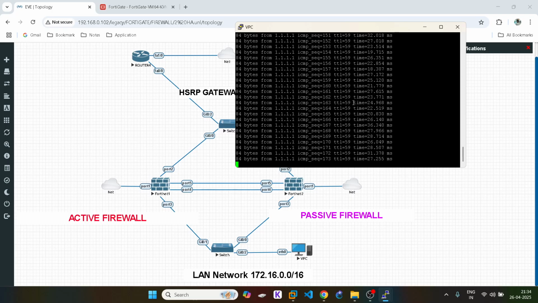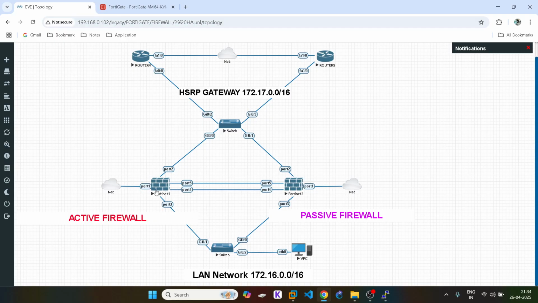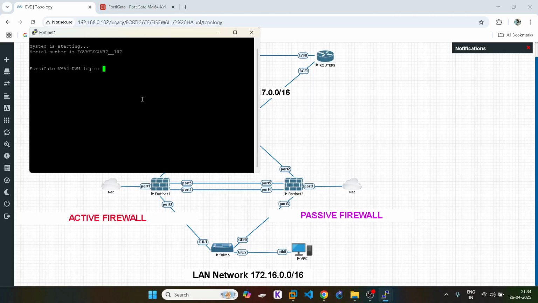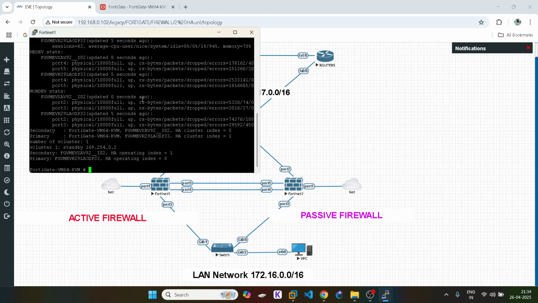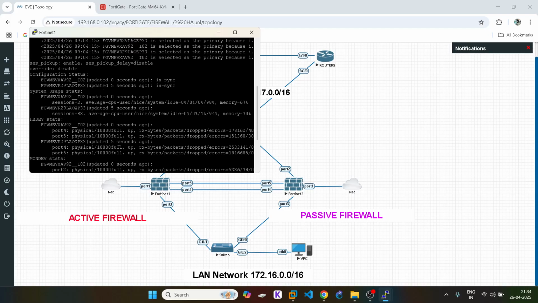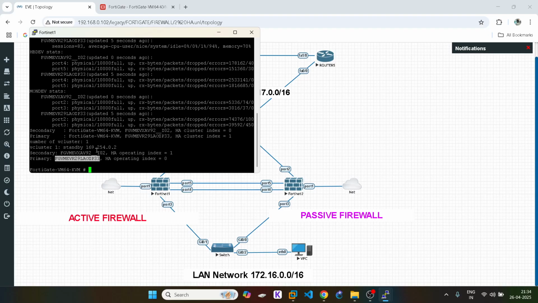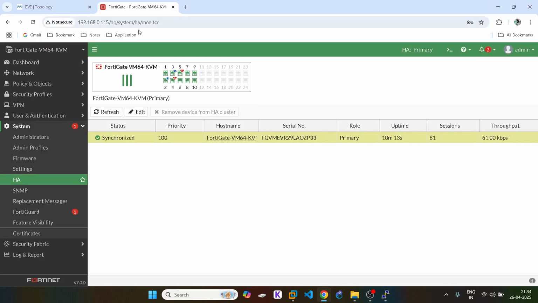Okay, so our primary firewall is coming up. Okay, so guys, traffic should go over here, right? But it will not go, and I will explain why. It will still go from the secondary firewall only. See, primary is this firewall. This is my firewall 102, and it is still secondary, even after having the higher priority.